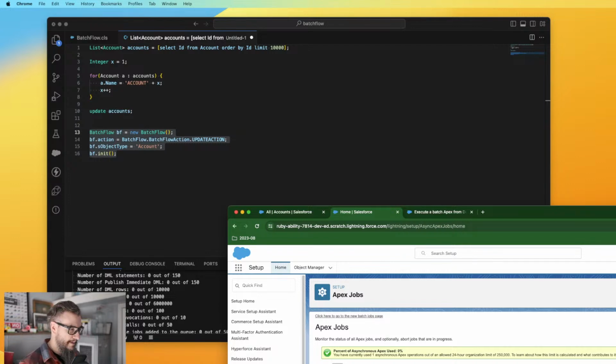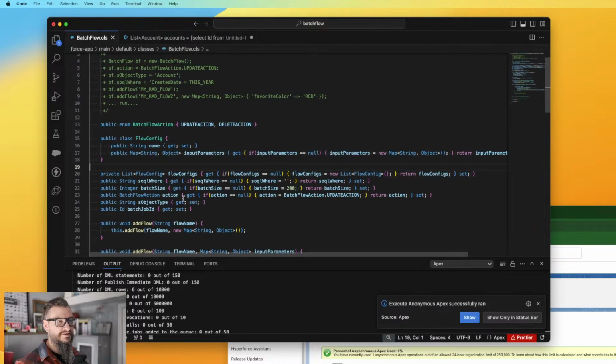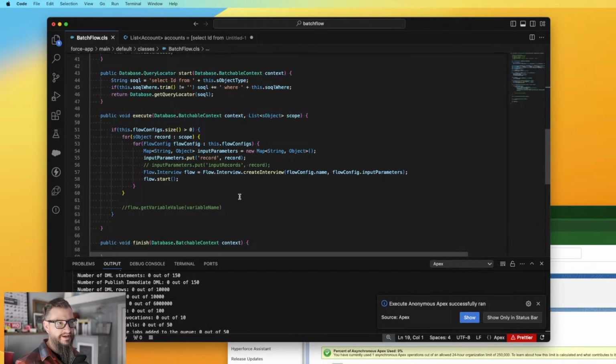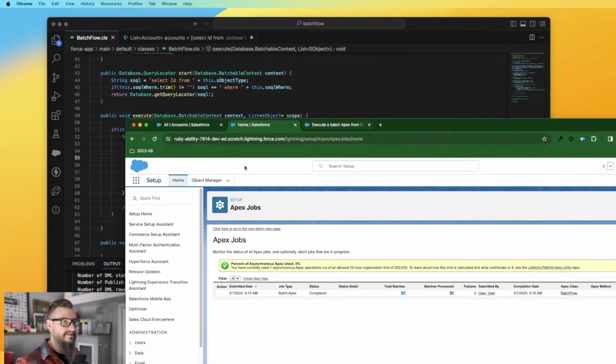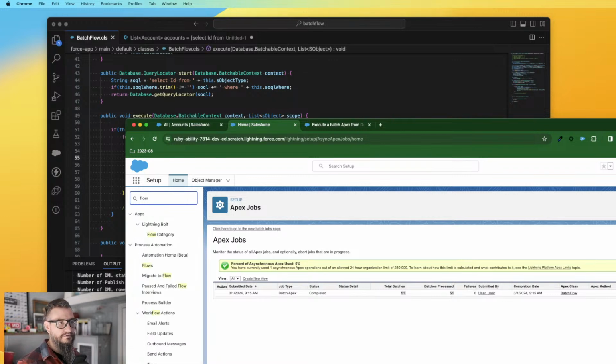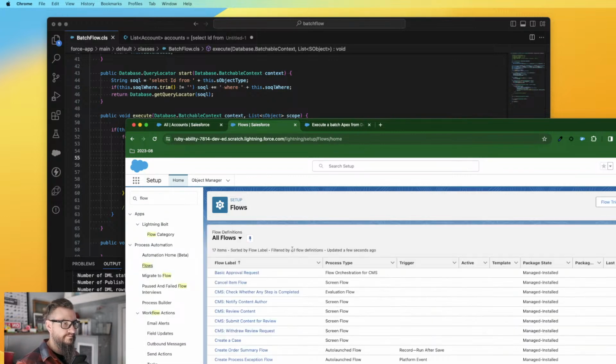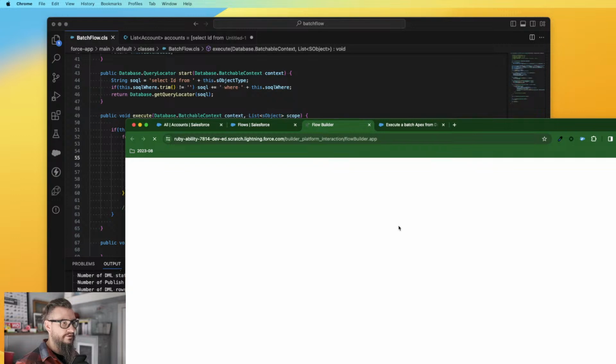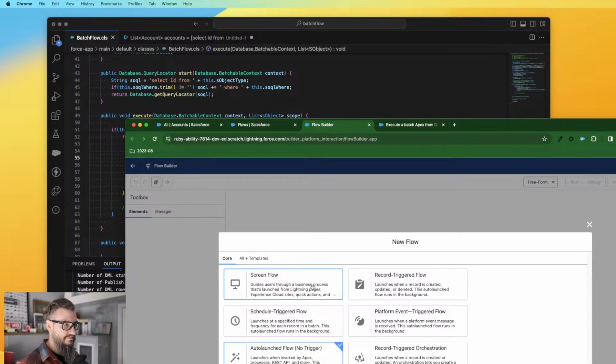Okay, pretty quick. We gave it 10,000 records essentially, because that's what that query was going to return. Maybe a little bit more, because I've got something going on there. And that was it, right? So not much happened there, but we initialized batch flow, which initialized a batch. Kind of uneventful. Well, let's now add a flow into the mix here. Let's make a new flow. Auto launched. The other ones won't work.